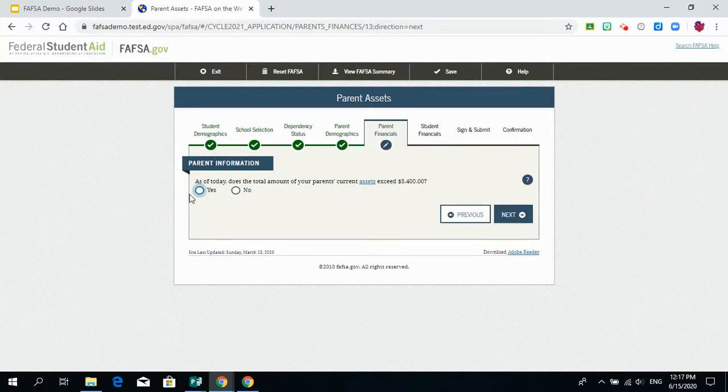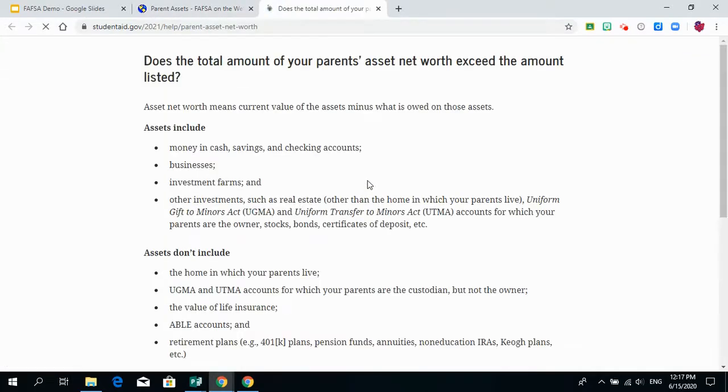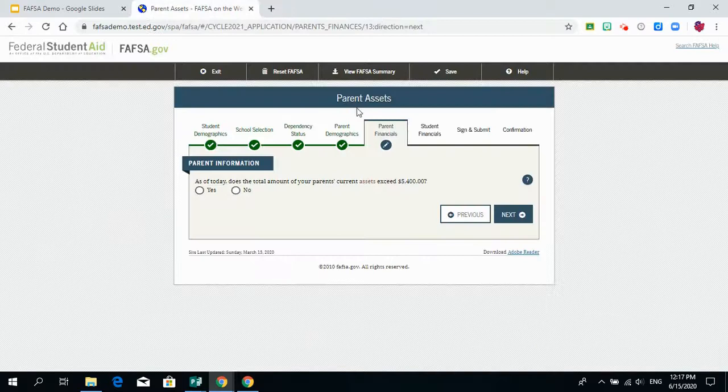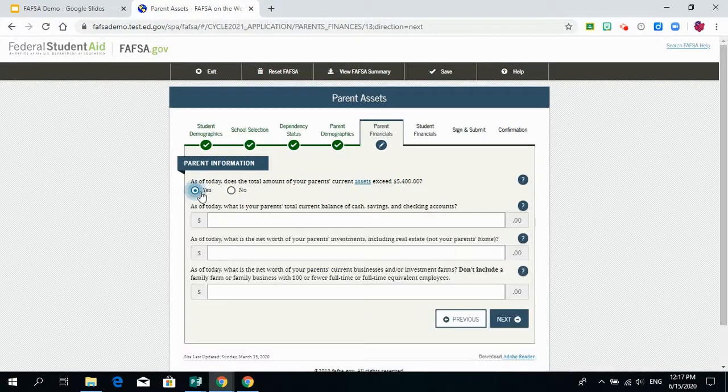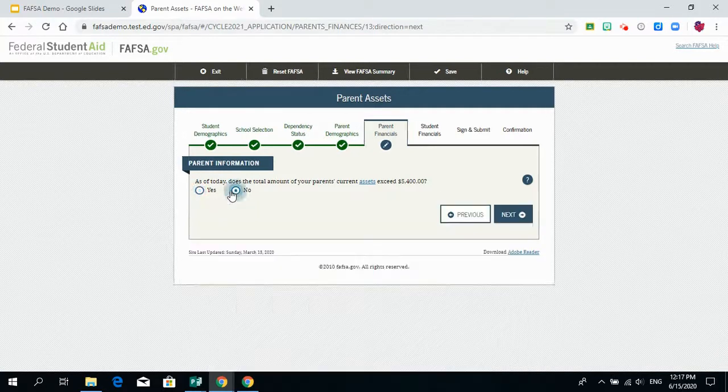Then it'll ask, as of today, does the total amount of your parents' assets exceed, and it'll have an amount on there. It will be different for each family. And you can click on here so that you know what they mean by assets. So it's money in cash, savings, and checking accounts. Then it also has information of things that are not included. So if you answer yes, then it's going to give you some additional questions that you have to answer. If the answer is no, then you can just continue.